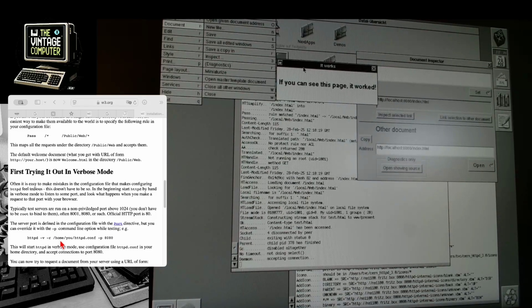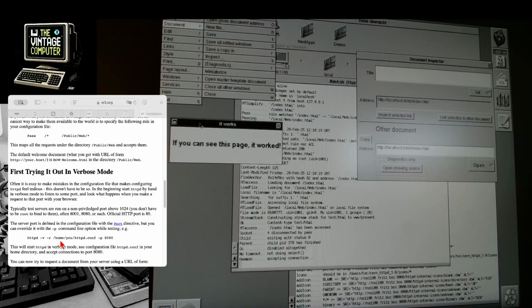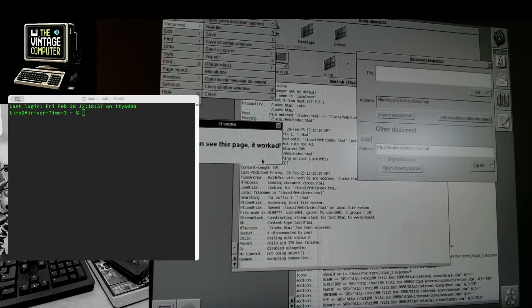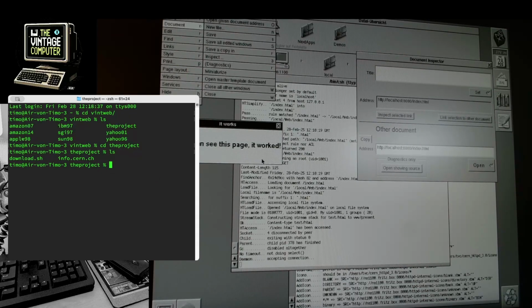That worked, but it seems this HTTP server does not support the idea of automatically loading an index.html page. That's fine, but we need more content. I downloaded the first website from info.cern.ch using wget on a modern computer.